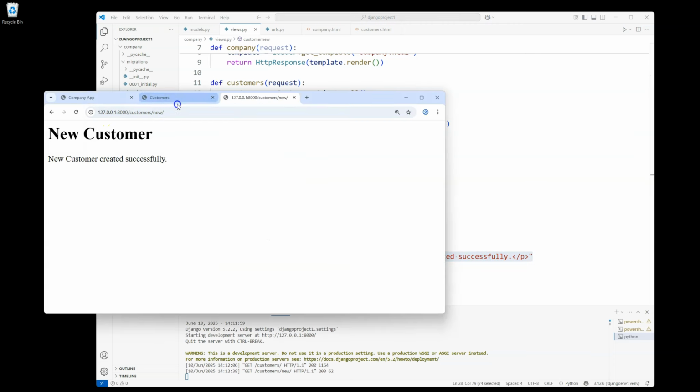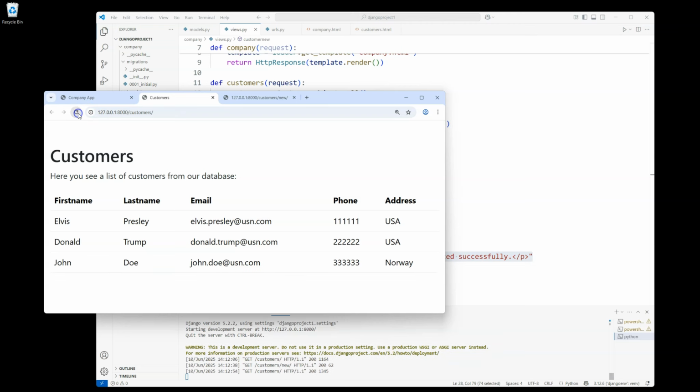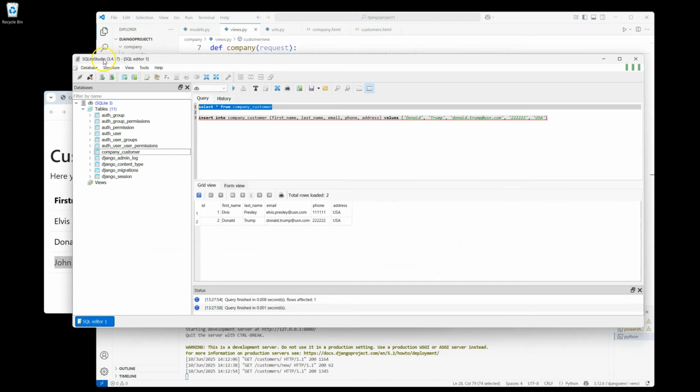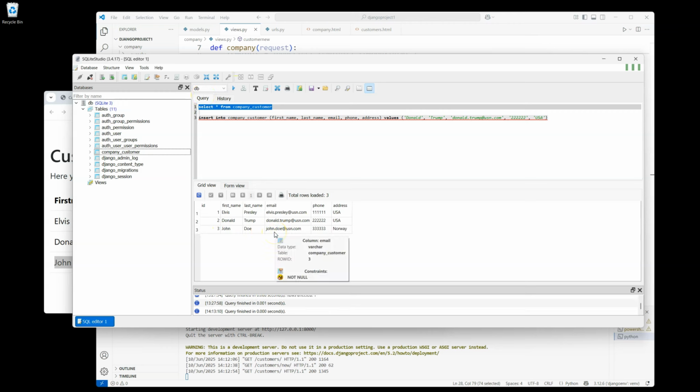And now if you go back to the customers list, click refresh, then you see this third customer has been created in the database. You can also go back to this SQLite Studio and select all from company_customers, click run, and then you see this John Doe has been created in the database.